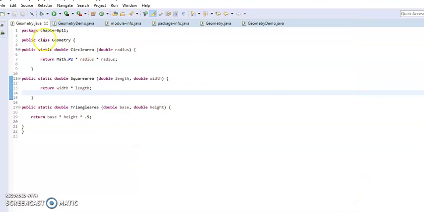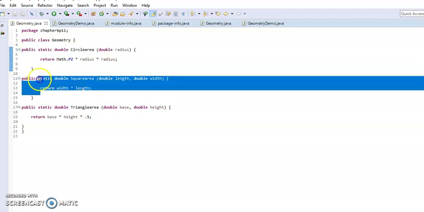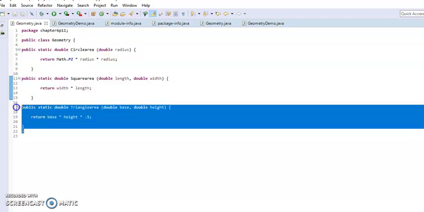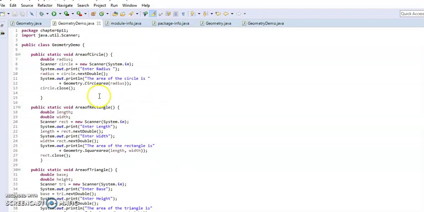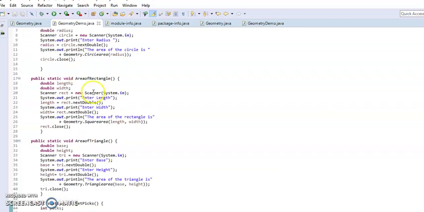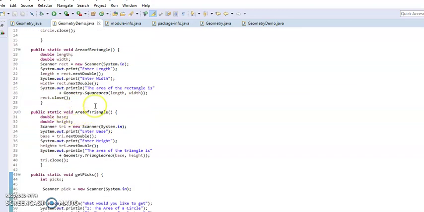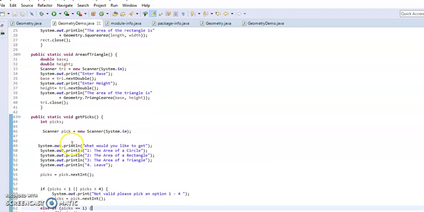But here's my geometry class for the second one. Here's where you get the area of a circle. Here's where you get the area of a square. Here's where you get the area of a triangle. Here's the actual, if you pick area of circle, if you pick the area of a rectangle, if you pick the area of a triangle. I don't see any errors, but it won't run, so I don't know.